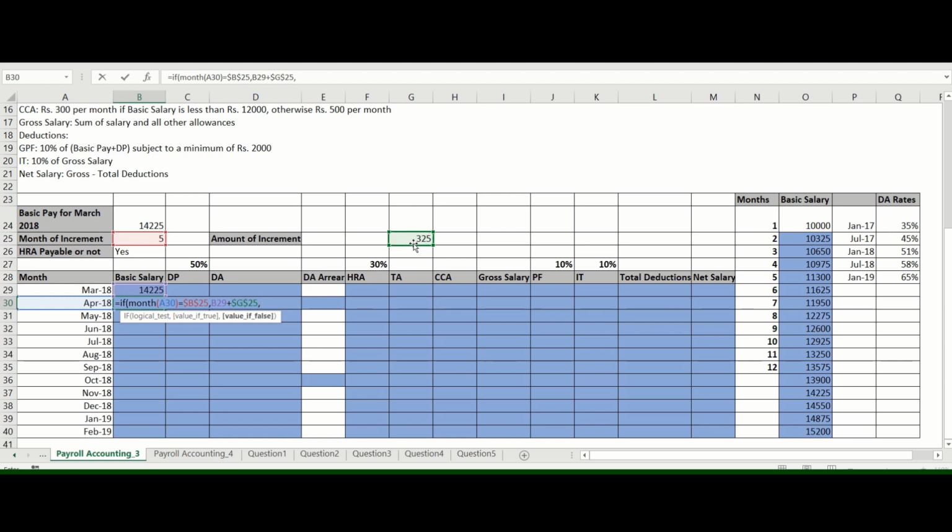अगर नहीं है मतलब ये वाली month April month of increment से same नहीं है तो what will be my basic salary? It will simply be 29, which is the previous month salary, right? Close bracket, enter. April is not. April is the fourth month, month of increment is 5, so it is not the same. So I'm getting the March ki salary, right? If I drag it down, now see what happened.